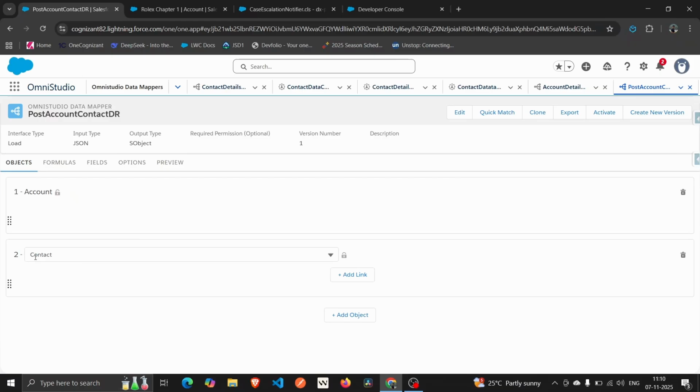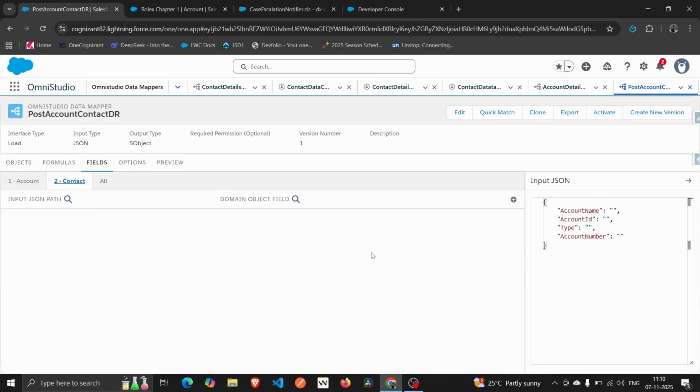If you don't want to create a related account, you want to only create the record for multiple objects, you can simply leave this account as it is and go to fields and add the fields which you want to insert.